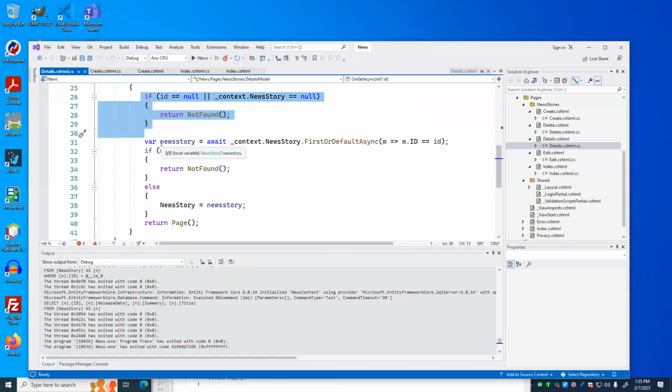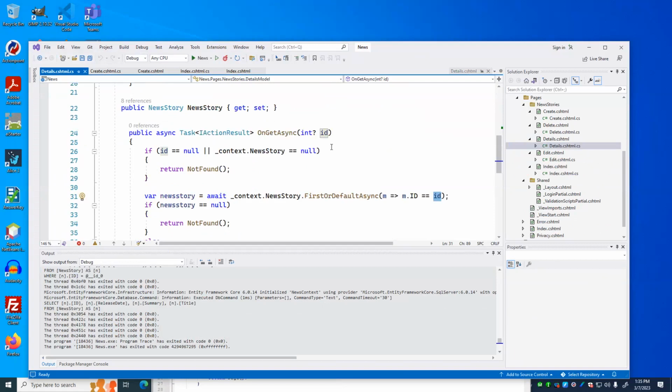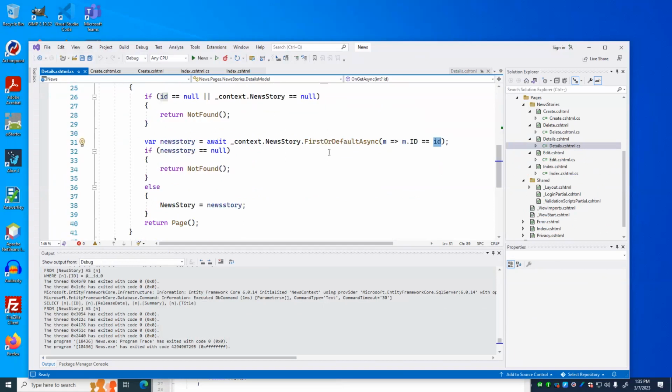Otherwise, again, we're using LINQ to say, give me the news story. We want the first or the default value from the news story where the ID in the news story matches the ID that was in the query string. It will get passed in if there is an ID on the query string. First time, or if there is no ID, then ID is null, and we return not found.